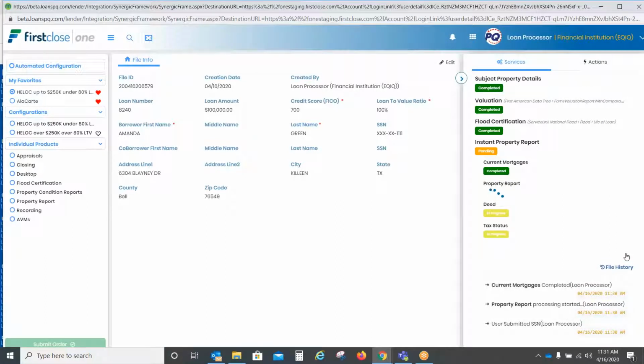That way it completely streamlines your loan fulfillment from entering the application into LoansPQ, auto-selecting what services to be ordered in your FirstClose system, and it is automated through ordering to give you completed files that match your underwriting guideline requirements.